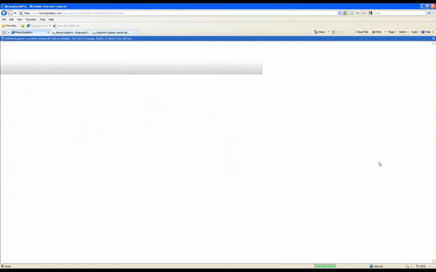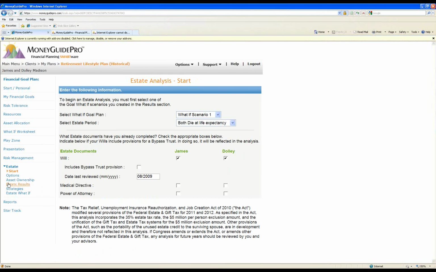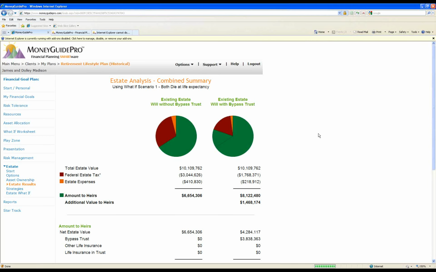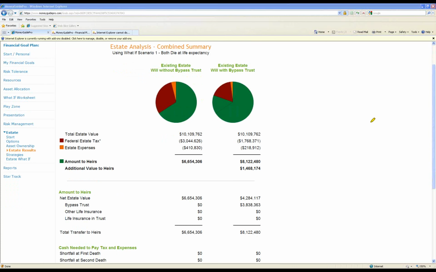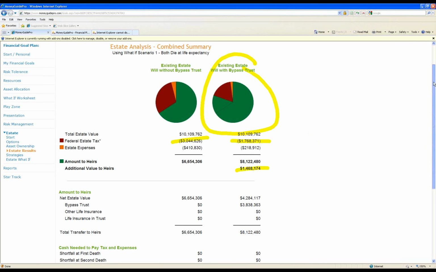We also handle basic estate planning as well. So if you're trying to determine if there's a need for very high-level estate planning, we can do that very easily for you. You can go in and look at the effects of a bypass trust, an ILIT, or gifting strategy, and see how those will help fund value to the heirs of the estate. So we're able to quickly go in and see the federal estate tax and what would happen if they implemented a bypass trust, for example. This would add an additional $1.5 million in value to the heirs of this estate.